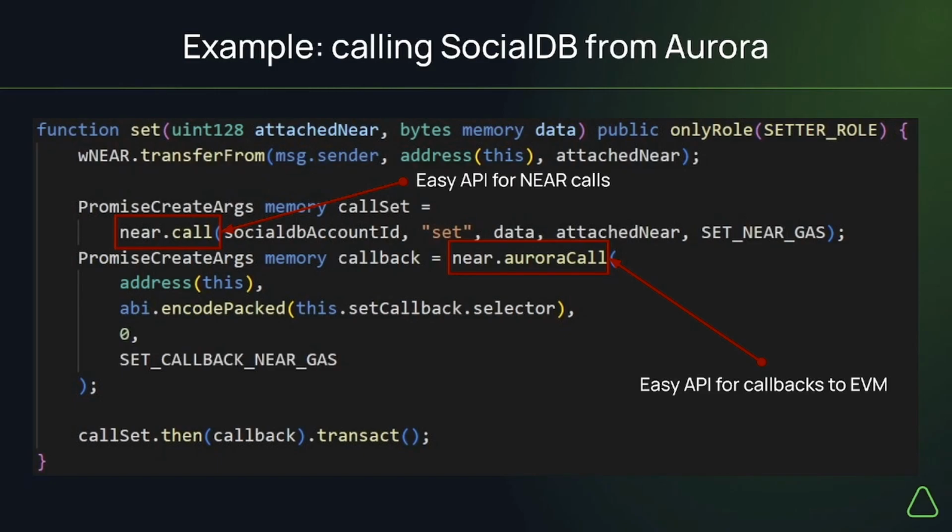So inside the EVM, the attached NEAR you're using is an ERC20 token. It is the wrapped NEAR bridged ERC20 that comes in over the Rainbow Bridge into Aurora. But behind the scenes, the cross-contract call feature is going to bridge that token back, unwrap it, and turn it into the base NEAR token so that by the time it hits social DB, you have just base NEAR. So on both sides, you're using the preferred token type, ERC20 in the EVM and base NEAR in social DB.